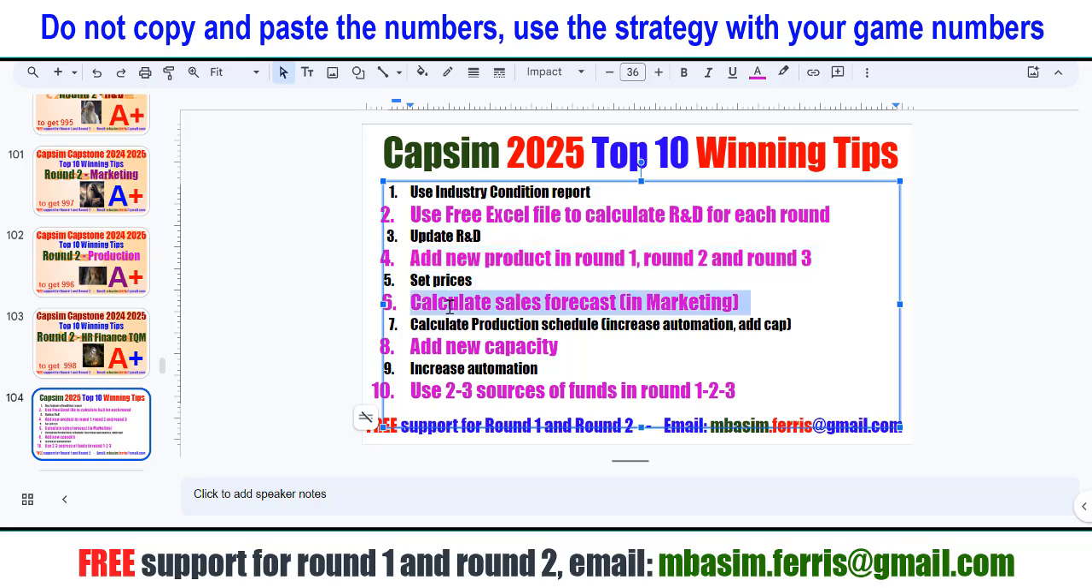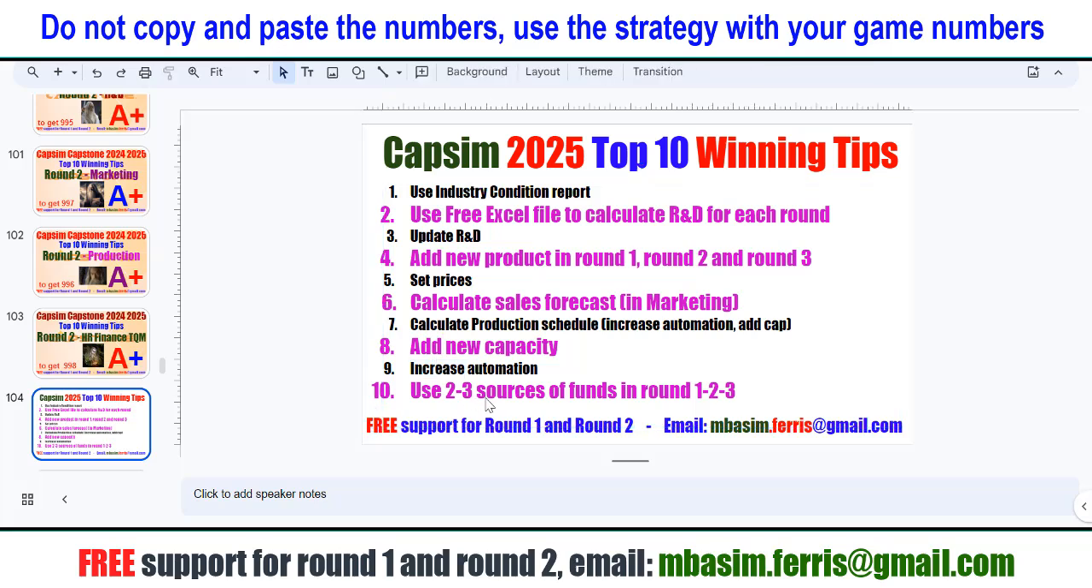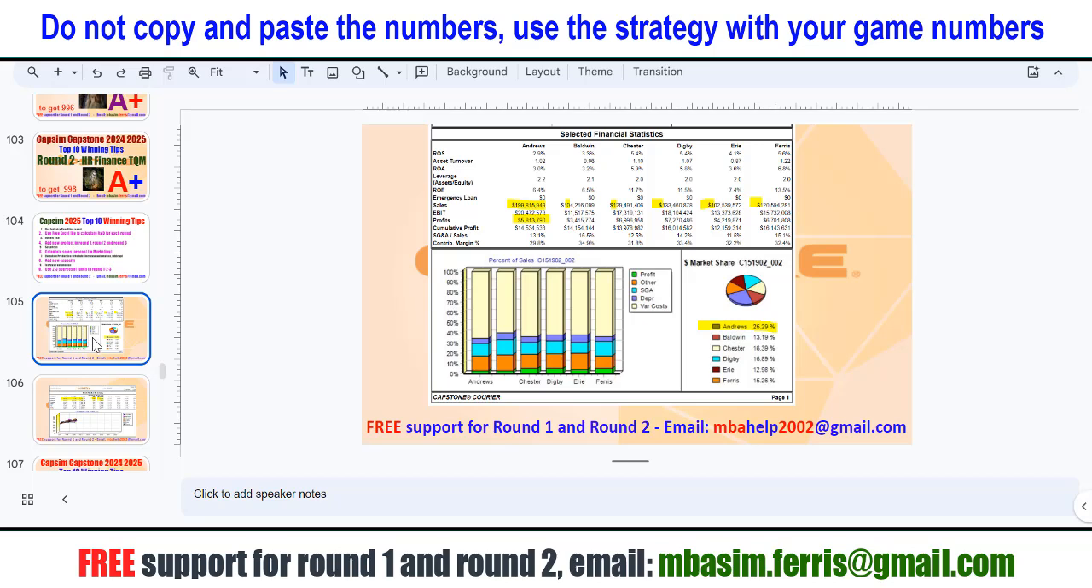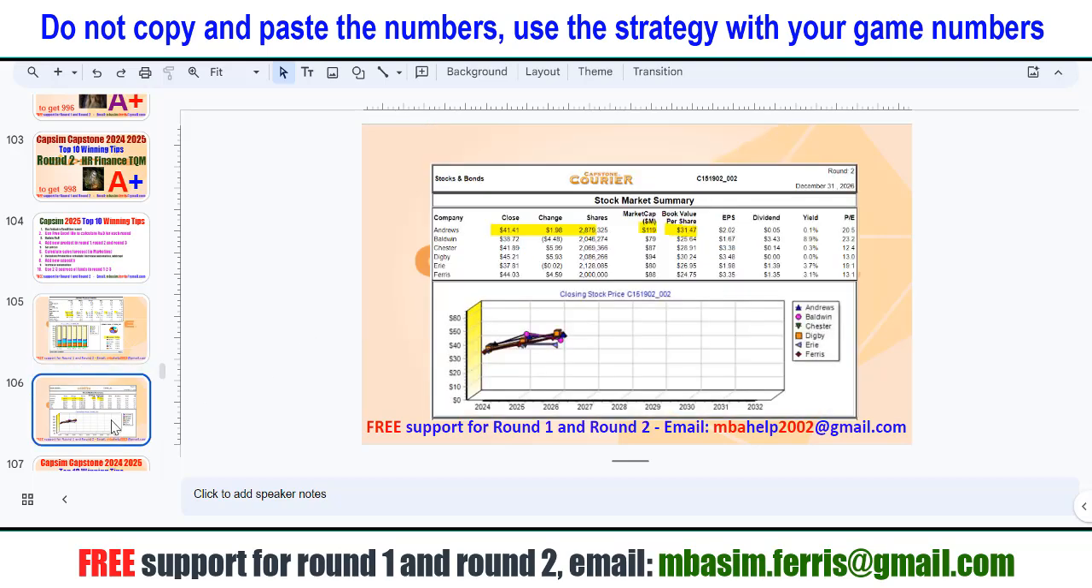Update R&D, add one more new product in round 2, set prices, reduce 50 cents. Calculate the sales forecast here based on the last round we saw and segment growth, and calculate production capacity based on the sales forecast and inventory, add new capacity, increase automation, and use all 3 sources of funds. You will get a good result like this for round 2. For round 2, a very high result. I see it is much higher than competitors in sales and also profit, and stock price up to the top stock price, right?